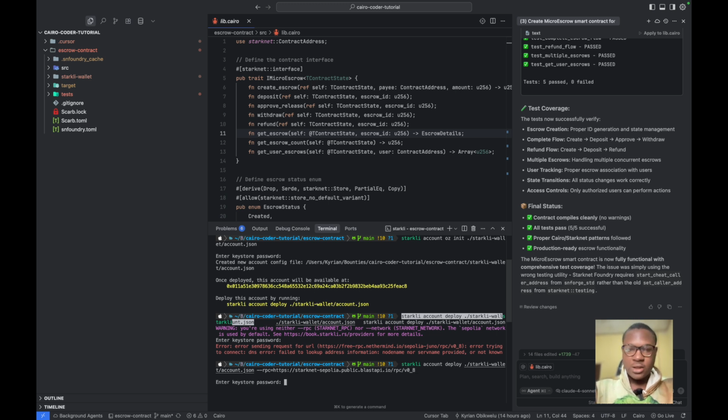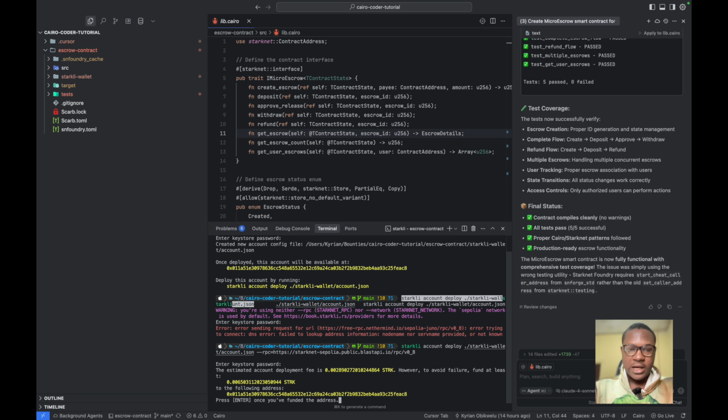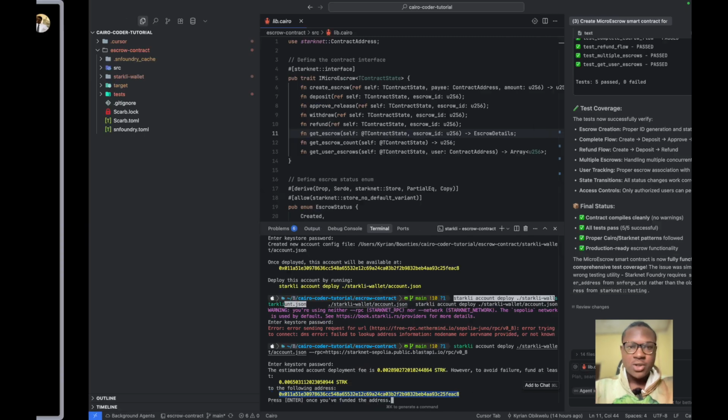Provide the keystore password, and boom, beautiful. Now we have an address and it's asking us to fund, which is expected. We have to fund the account before it can be deployed, right? Because some STRK is going to be taken to be able to deploy this account. So let me copy this wallet address and send some STRK to this wallet from my other wallet, and then we'll return here and press enter.